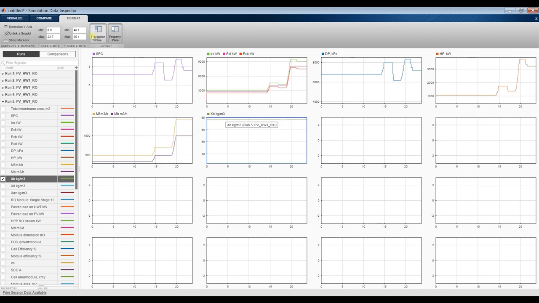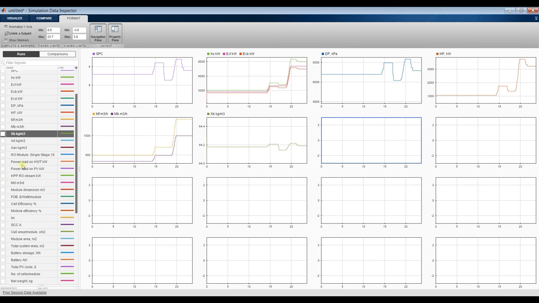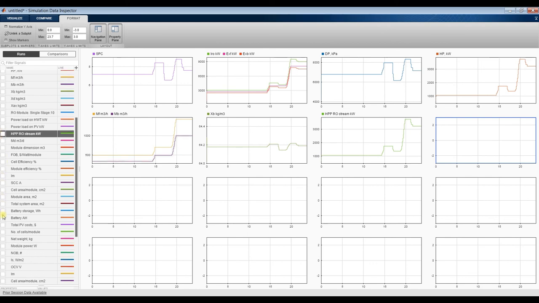I think we have to format this axis from here. I think it's from 60 to 65. Make it 64 to 65. Okay, make this 64.5. Okay, there's the brine salinity, or average salinity. Let's go for this, which is power, and this is cell efficiency, module efficiency.